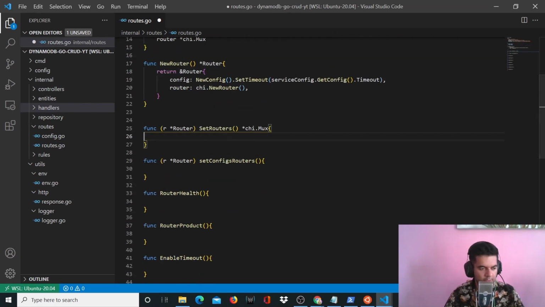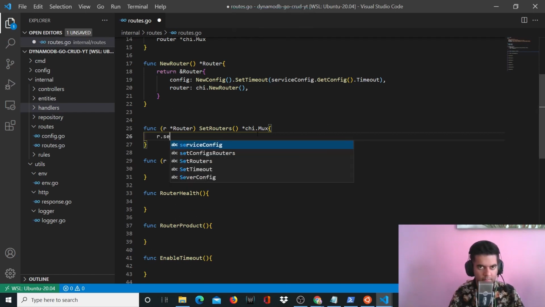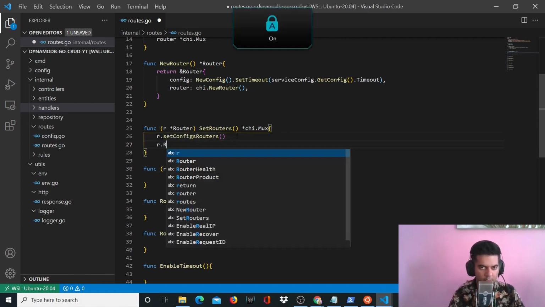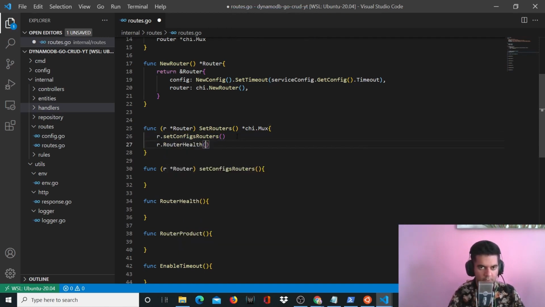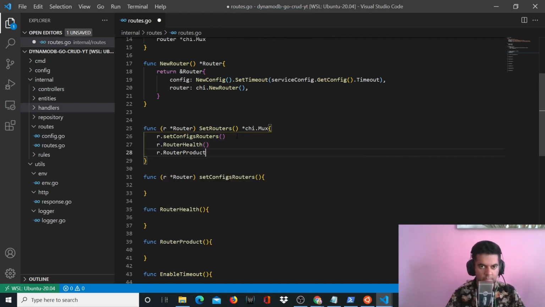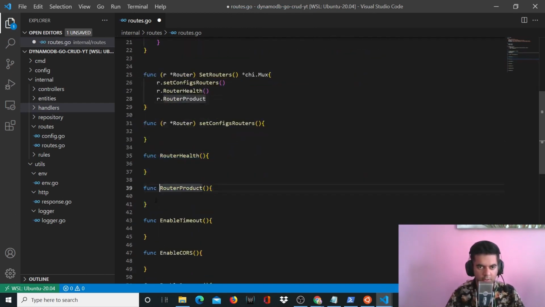So let's firstly set our routers. How do you set your routers? You'll say r.set configs routers, which is basically calling this function right here. And you'll also set your router health and your router product, which are again out here itself. So we're just calling these two functions in the setRouters function. And in both of these, we're going to pass repository.